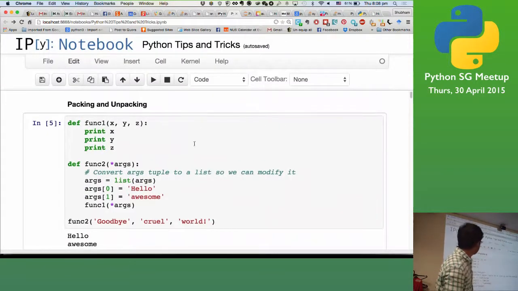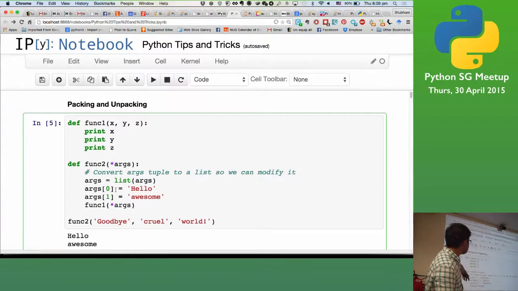How many of you guys are familiar with the asterisk notation before the function arguments? Okay, so around half of you. As you can see, I'm passing three arguments to func2. The asterisk notation converts the args to a tuple, and here I change the first two arguments, and then I pass it back to another function, xyz, and it prints the result. So here we pass goodbye, cruel, and world. This is useful if you don't know how many arguments a function is going to have.